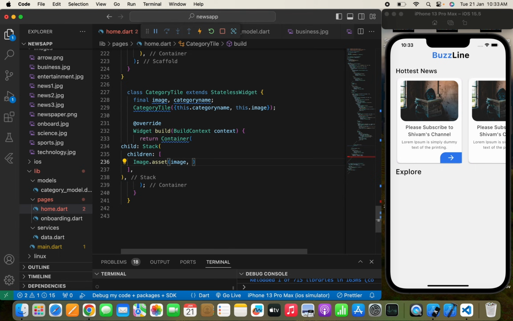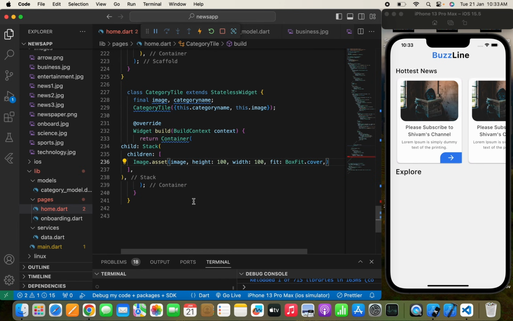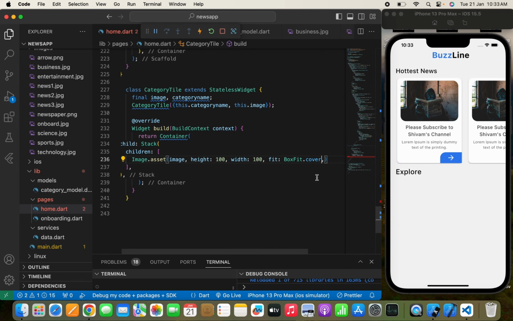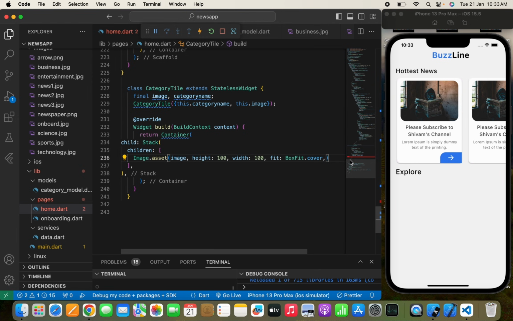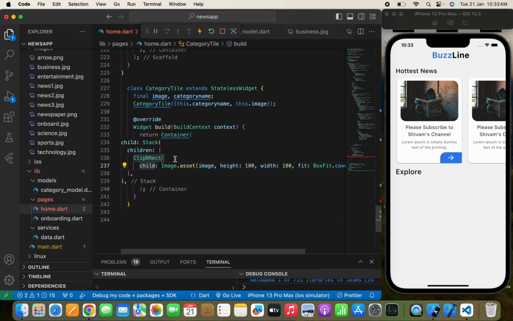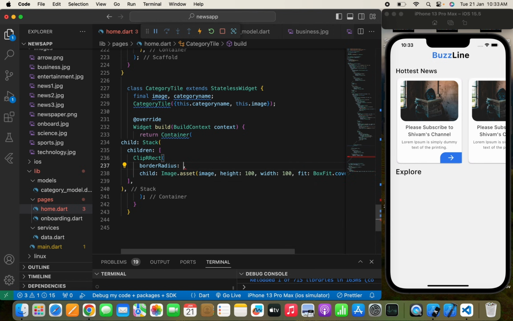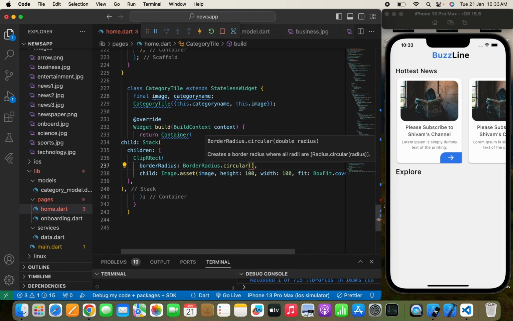Now I'll pass the height. Let's pass the height 100, width 100, and fit BoxFit.cover. I'll change the height maybe later once we see the image over here. I'm just writing the code to store all the things first. Here I'll use a ClipRRect so that I can provide the border radius to my image. So I'll write ClipRRect, BorderRadius.circular, and we'll pass 60.